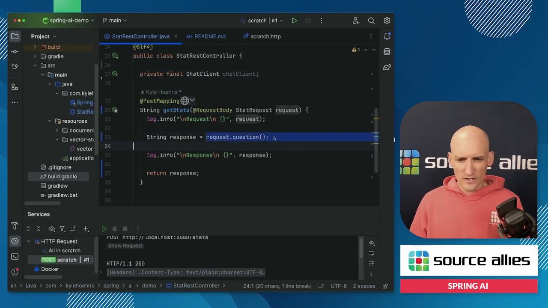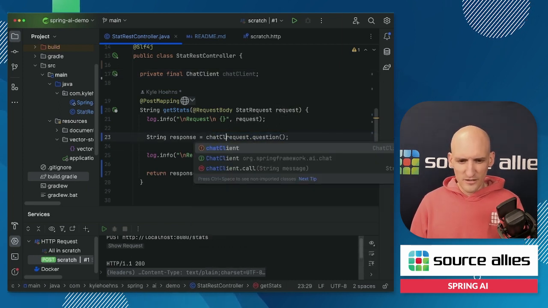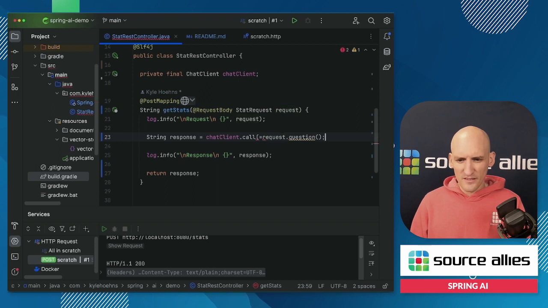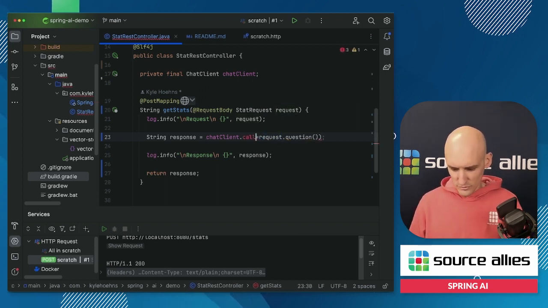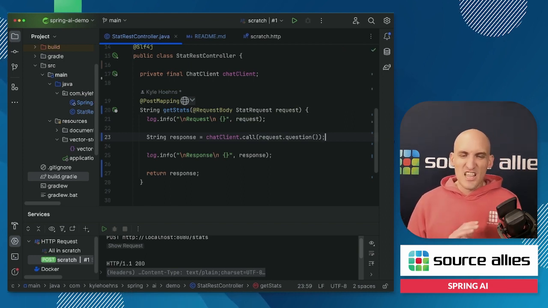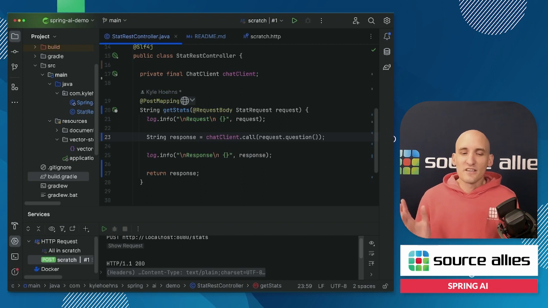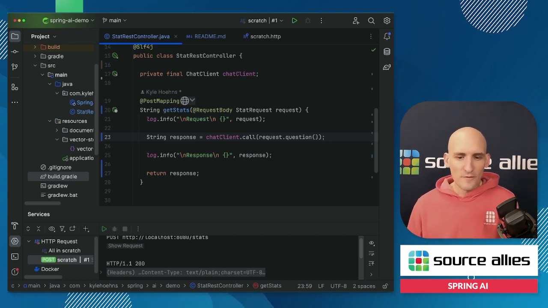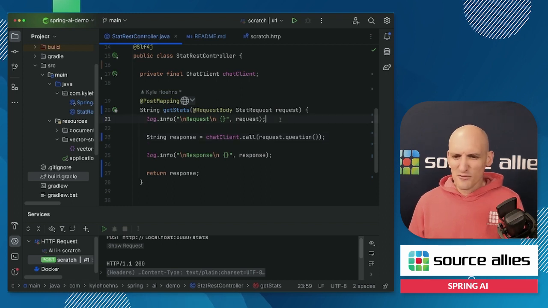So here's where we've got a hook to our question. We can just say chat client.call, and we give it our question. Oops, if I could type. Nope. All right, chat client.call, request that question. That's it. Again, they want to make this as easy as possible for you to get started and get cruising. That's basically it. And you're saying, Kyle, that's way too easy. And you're kind of right.